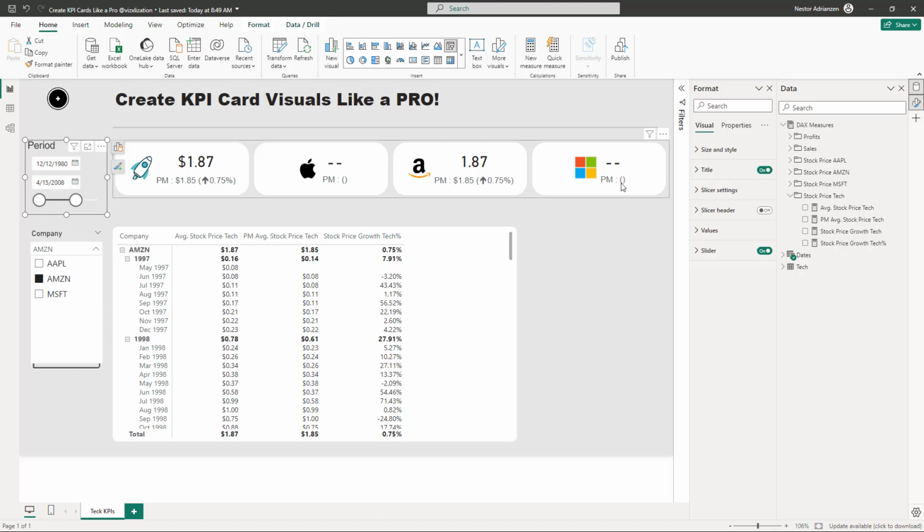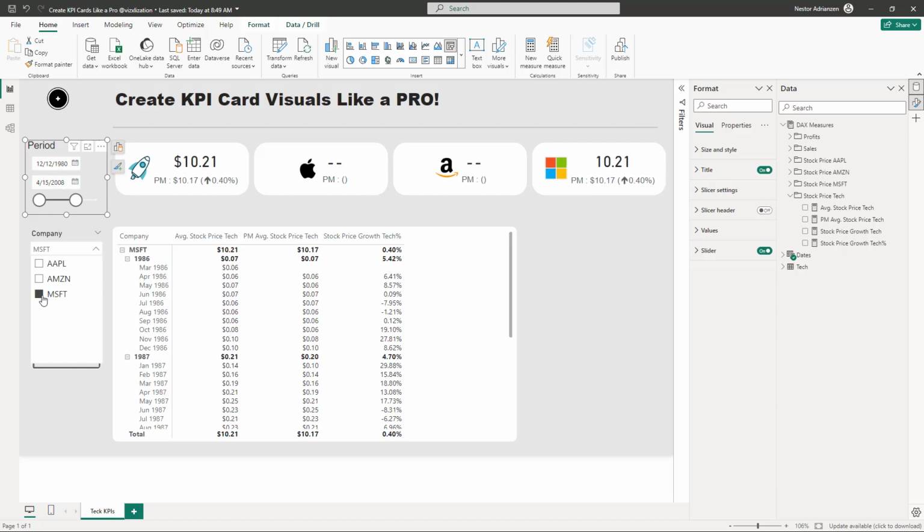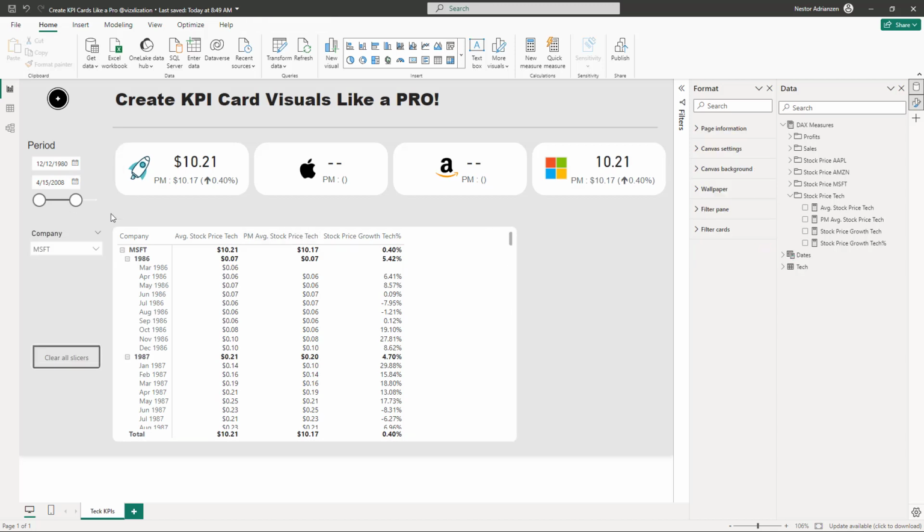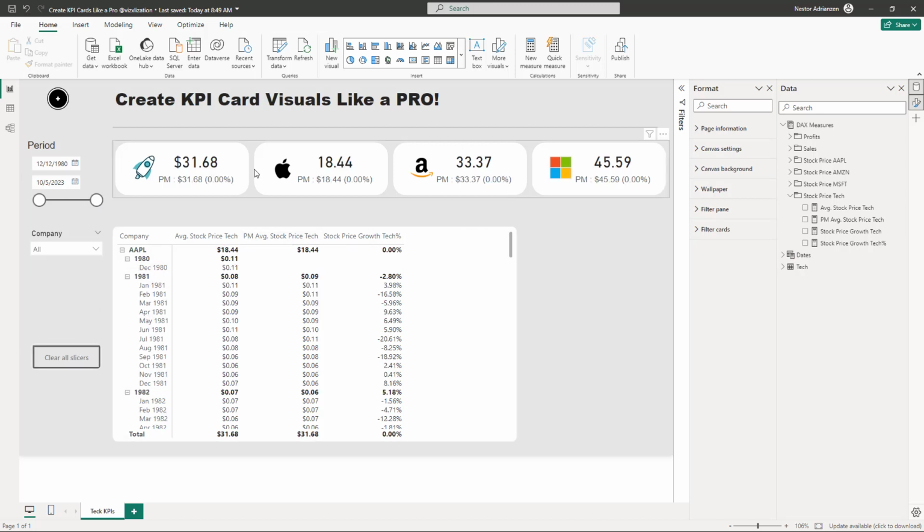Why are we getting here nothing? Because we don't have value for that specific period of time. Microsoft, there you have it. Microsoft is the oldest company here. And then if you remove the filters here, the slicers, you can also customize here the measures for Apple, Amazon, and Microsoft.